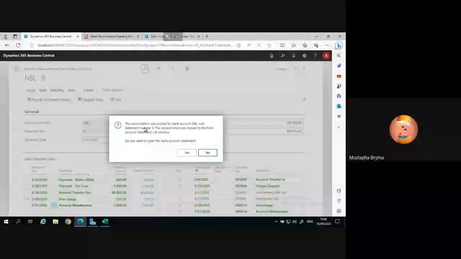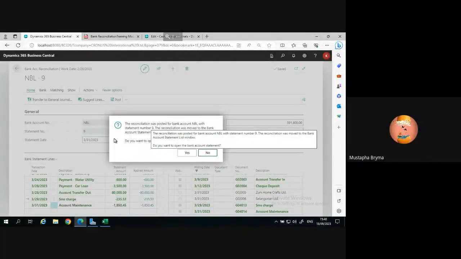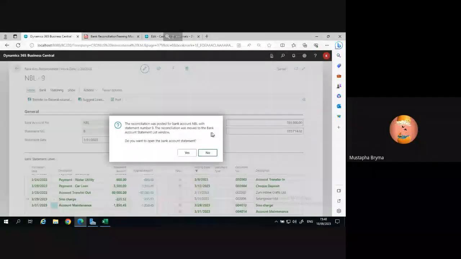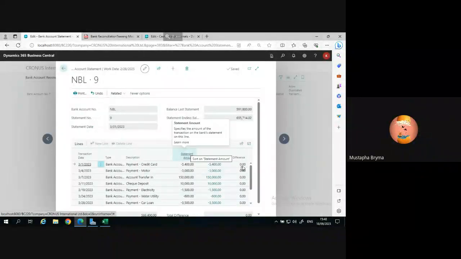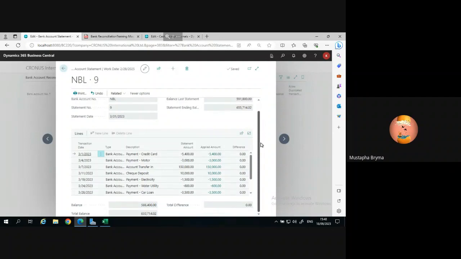Now it tells us that the reconciliation was posted for bank account MBL, statement number 9. The reconciliation was moved to the bank account statement. So it's asking us if we want to open the bank account statement. Yes, we want to open it. We want to check it. Now, this is our bank account statement. Ideally, if you're downloading a bank account statement, this is how it should also look. So your bank account statement that is downloaded should also mirror the bank account statement.